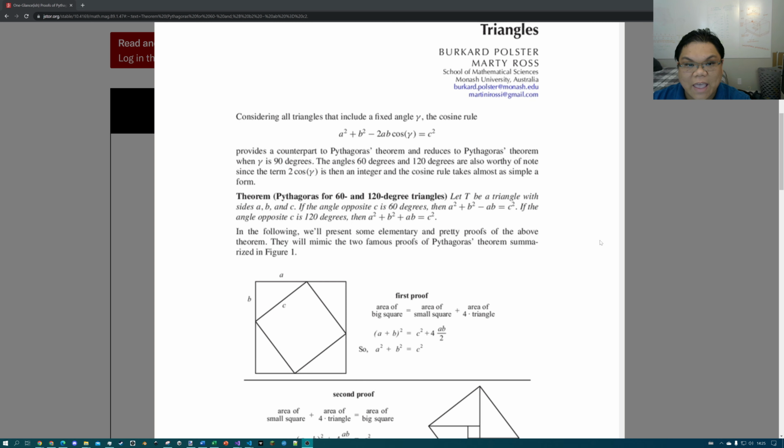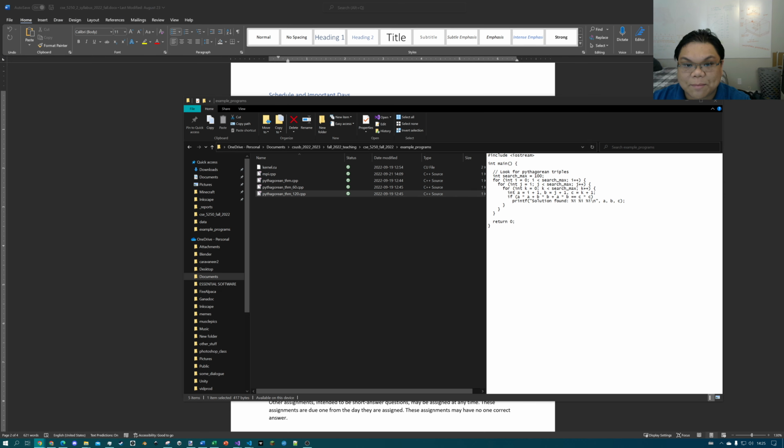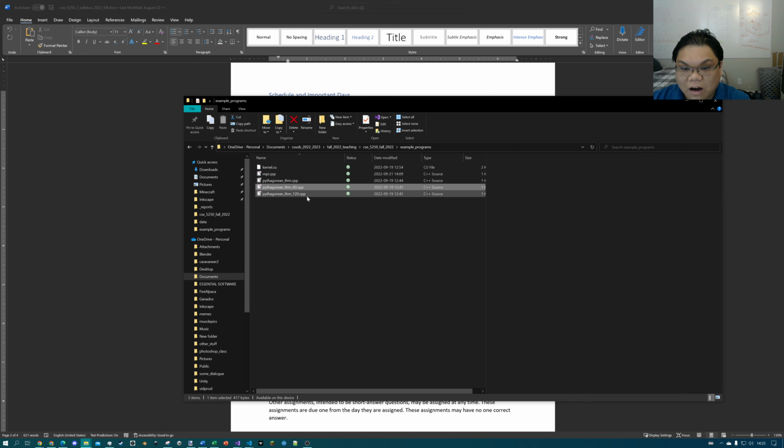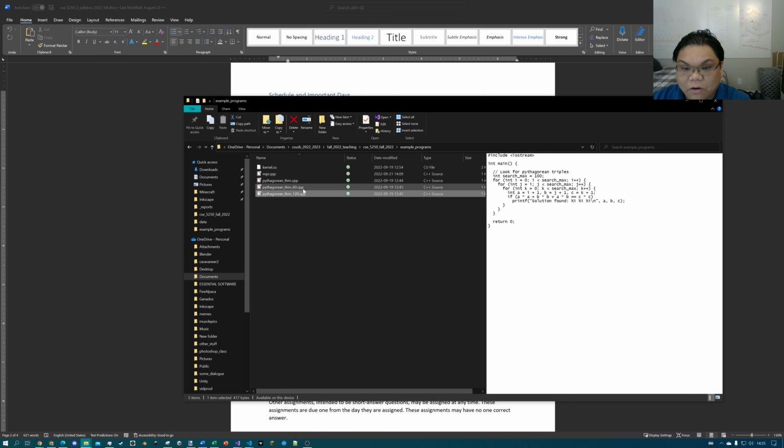And so those two other example programs I have here are looking for whole number solutions where a squared plus b squared minus ab equals c squared, or a squared plus b squared plus ab equals c squared. So there are two more example programs that you can use. You can play with these. You can try to make them parallel. You can look for whole number solutions.